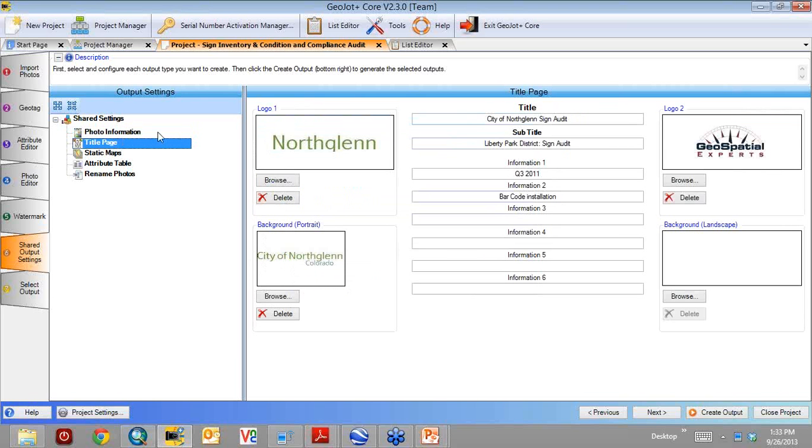And then for our data reports, we can have a title page, and for this title page you can specify the title, subtitles, and other information on the page. Plus you can do two logos on that page as well.